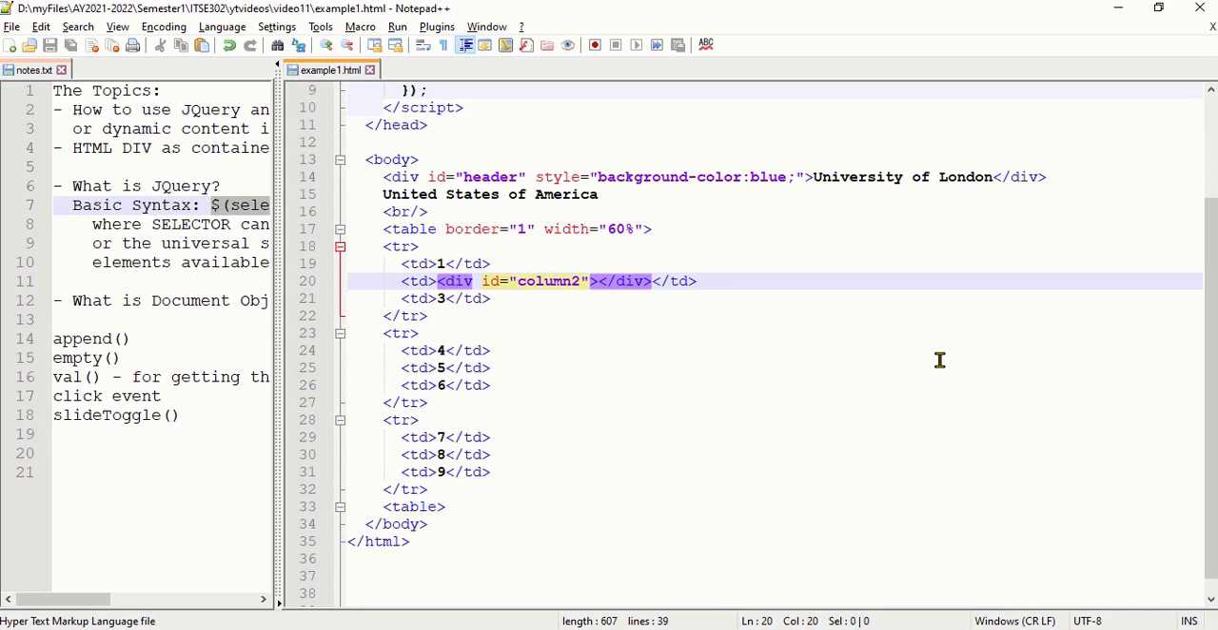Okay, row 1, col 2. Let's say like this. The ID is up to you, whatever ID name that you would like to have, simply an ID name. So it's going to be like this.